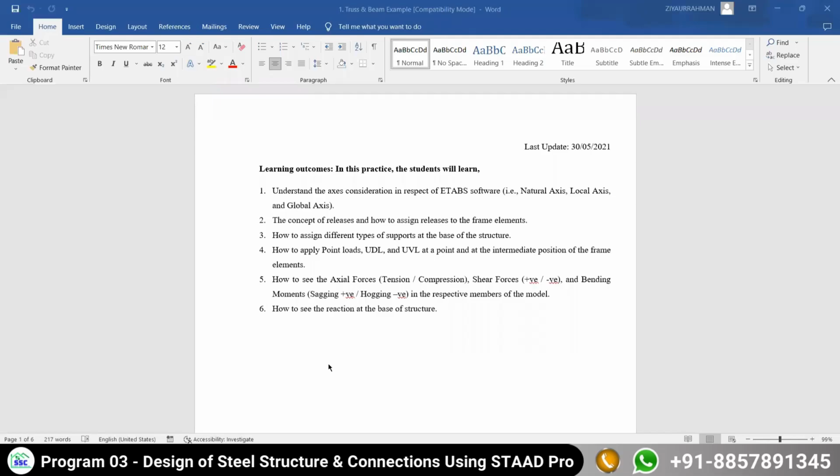You mean a method of joining? One by one, please. Self-weight of the truss is neglected. Self-weight of the element of the truss is neglected. Okay, very good. Next.